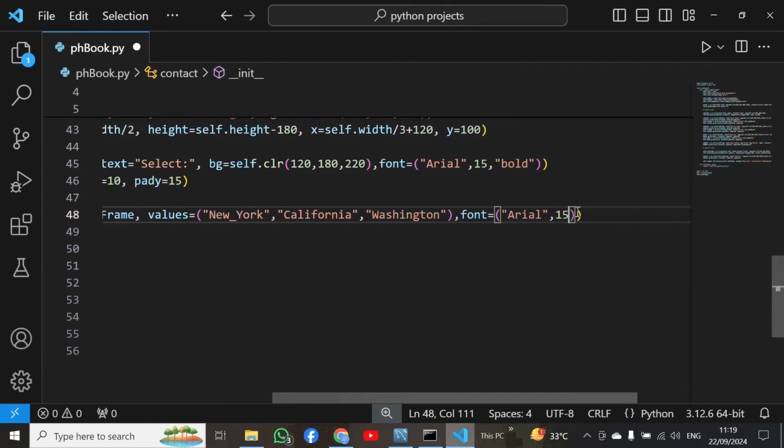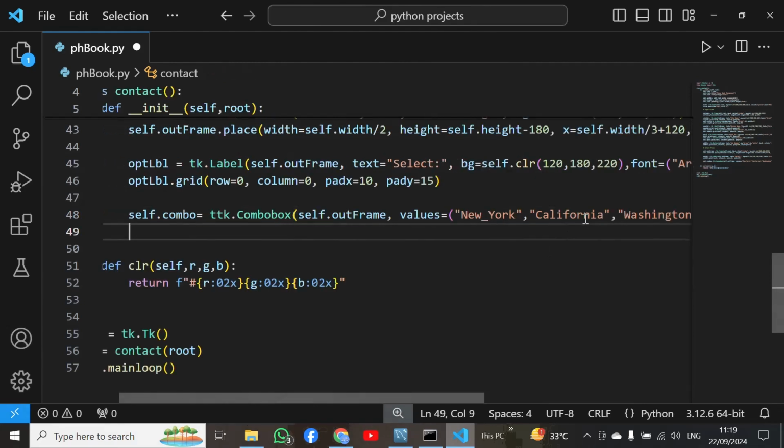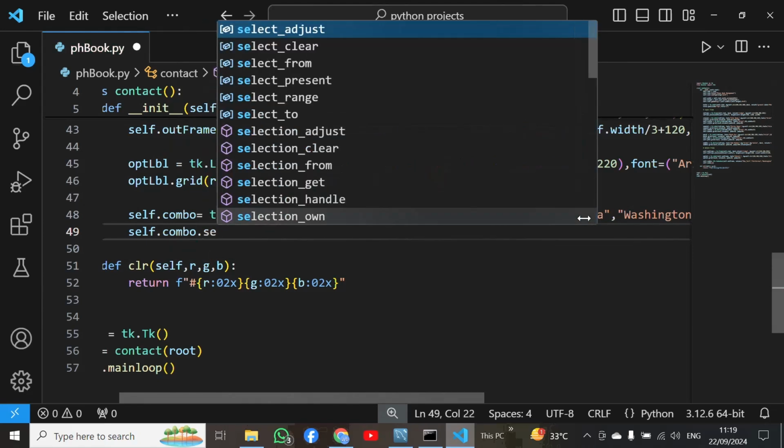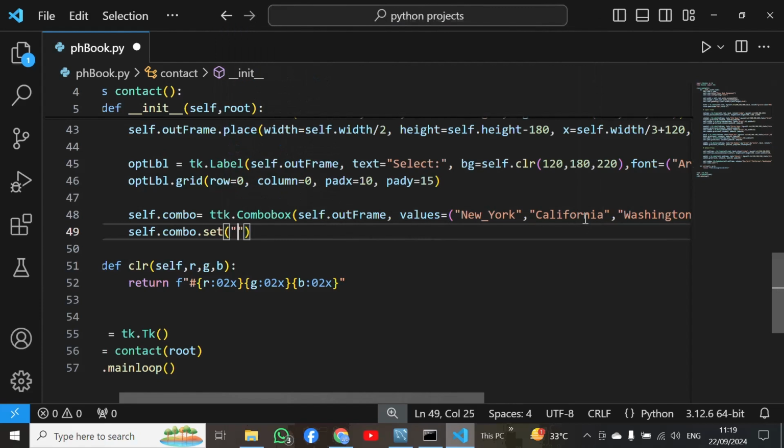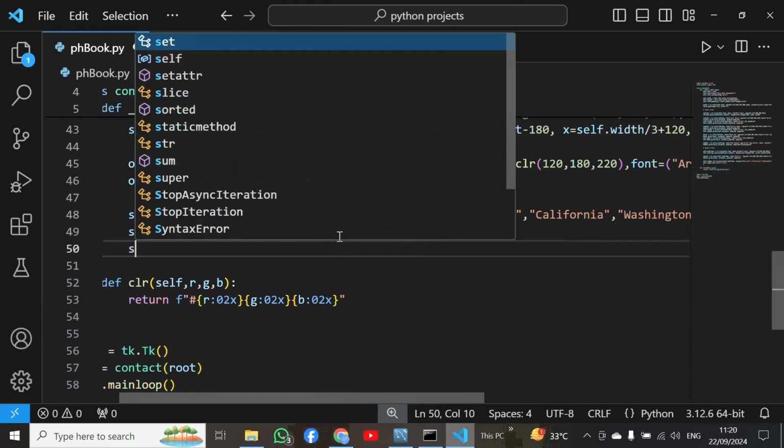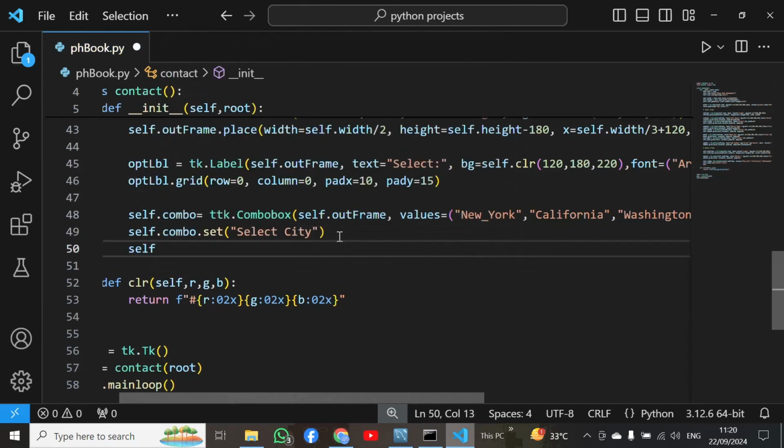Okay, and then I will go next, and here I will use self.combo.set. Here we have to set a default value, so I will use "Select city". So you can select one city. Then I will go next, and I have to set its layout, self.combo.grid.